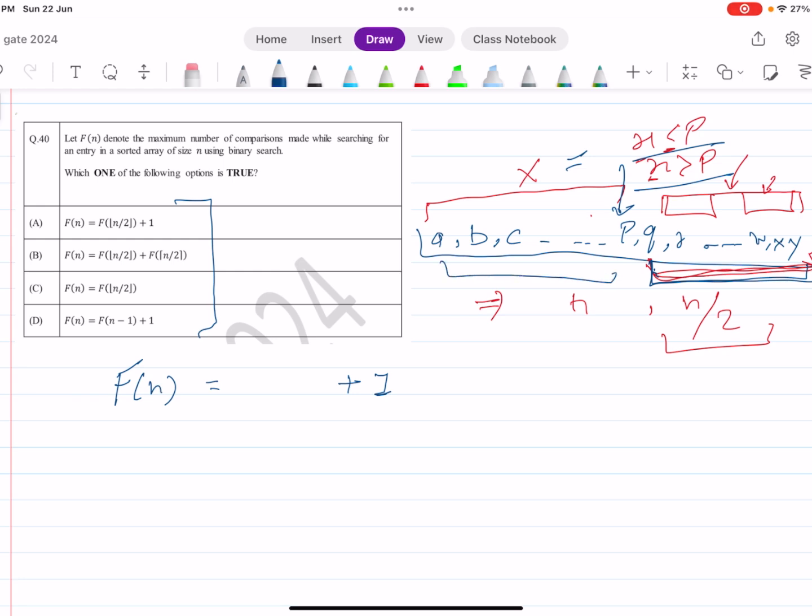So we again apply the function f for how many elements? We have discarded half the elements, so it will be f(n/2). This will be our recurrence condition. You got the point, right? We made one comparison for equal, less than or more than, and then we sent half of the array, n by 2 elements, to search again, and they will go and have f(n/4) plus 1, and so on.